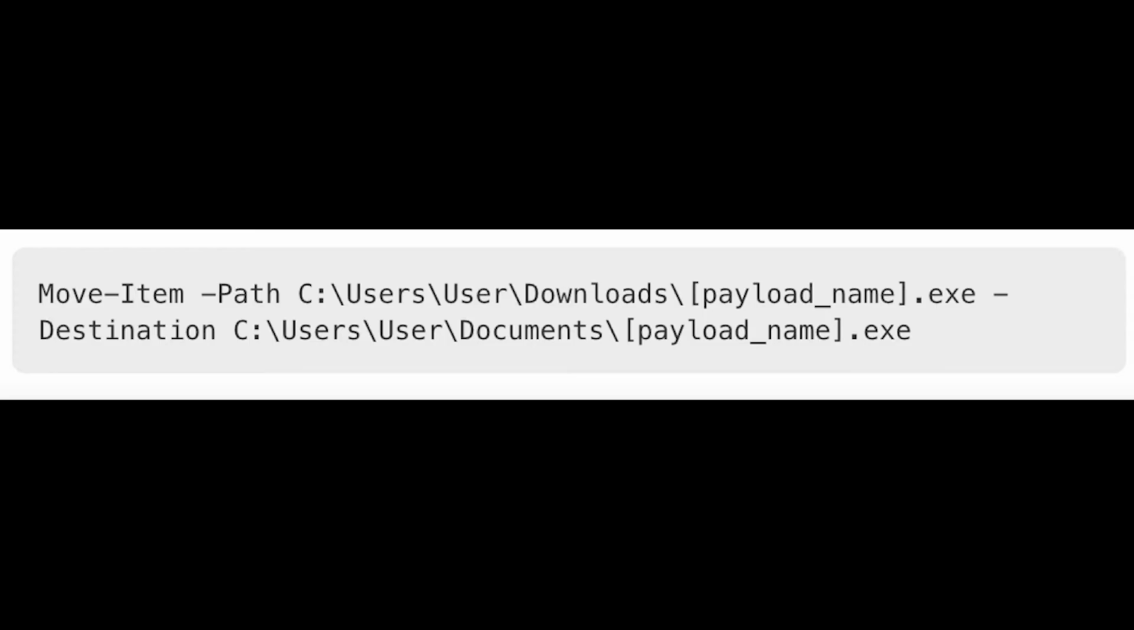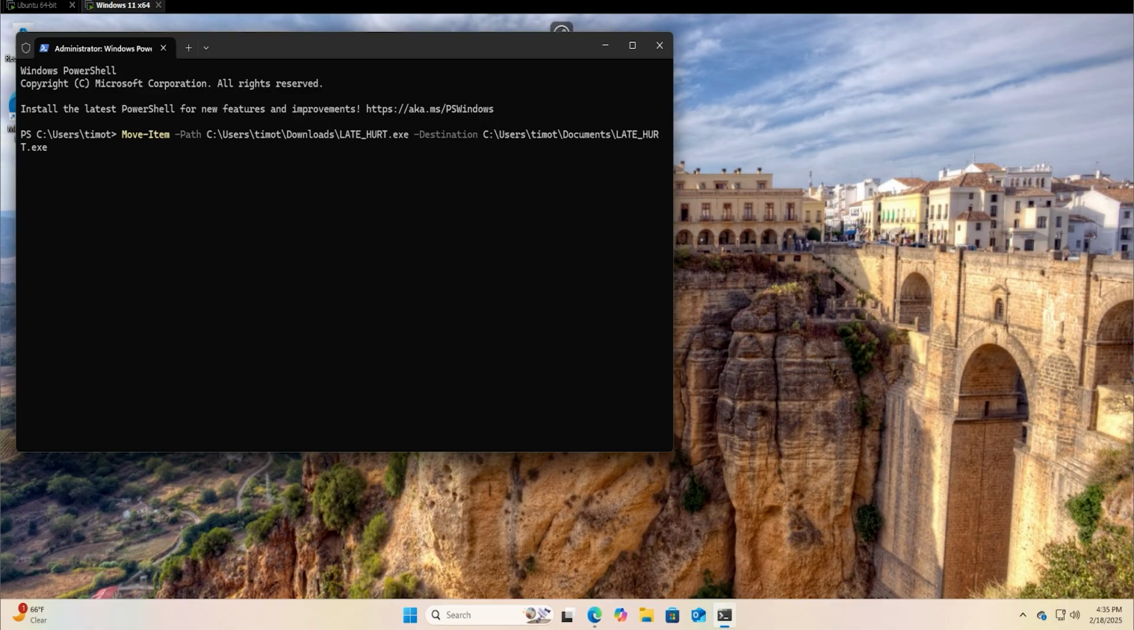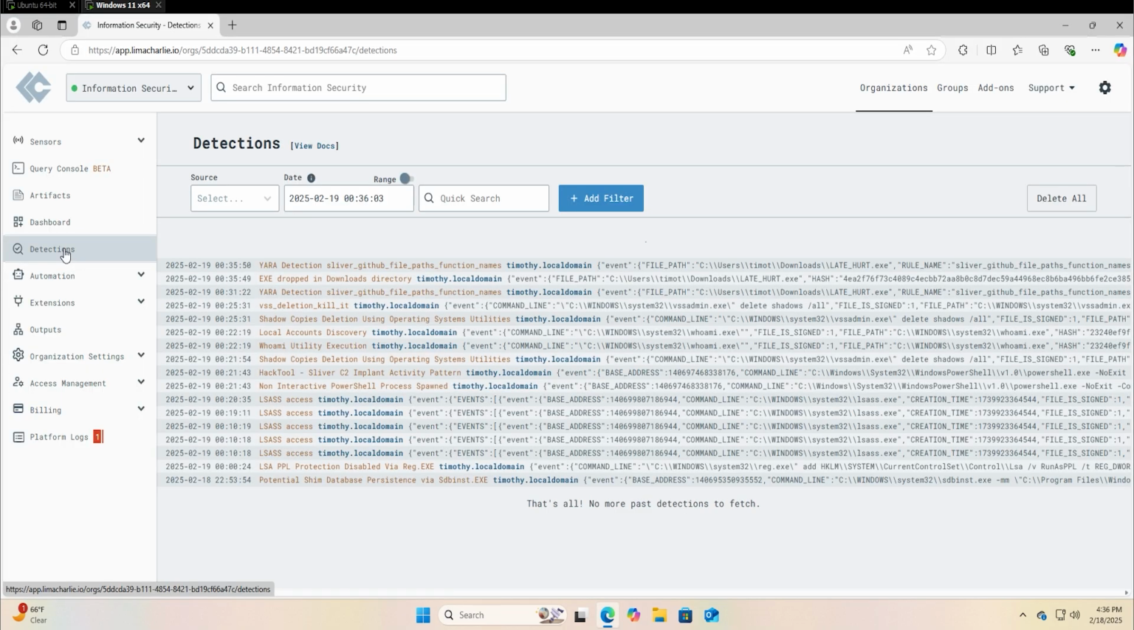We'll run the following PowerShell command to move our Sliver payload from downloads to documents. We'll now put it back to generate the new file event for an EXE being dropped into the downloads folder. Now we'll head over to our detections tab and see what happened. We should see an initial alert for EXE drop in downloads directory followed shortly by a YARA detection once the scan began and found Sliver inside the EXE.